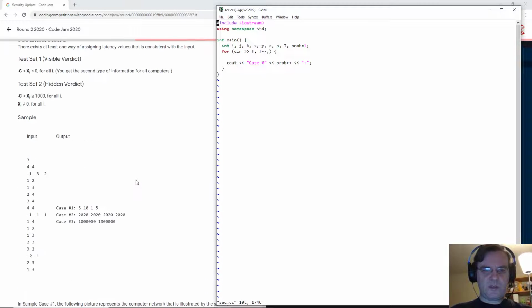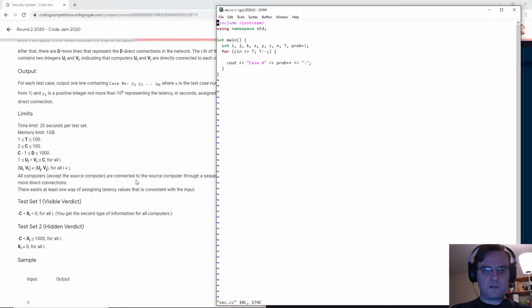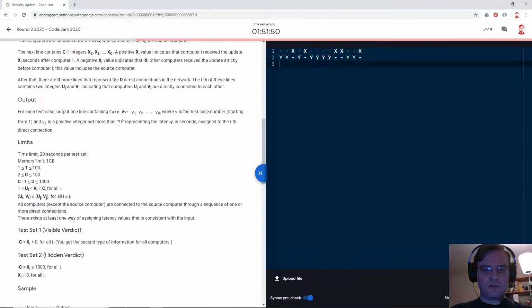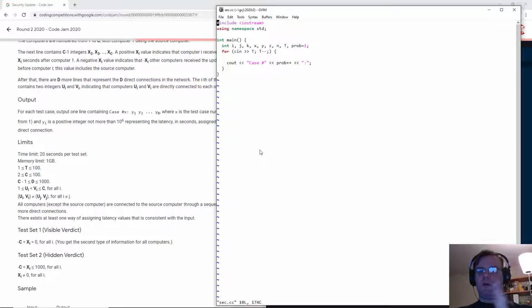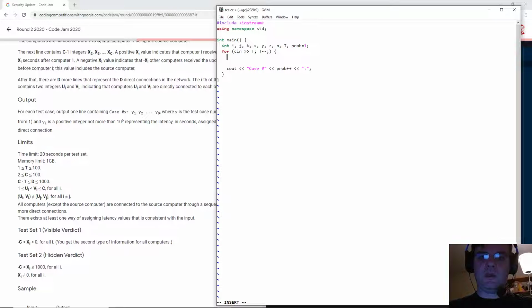Okay, so my output is... So I can get away with an n squared. Okay. Runtime is not really a problem here. All right, let's start coding.